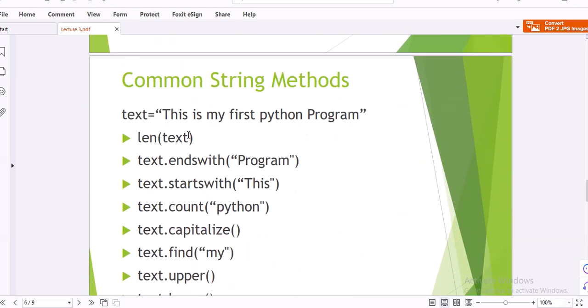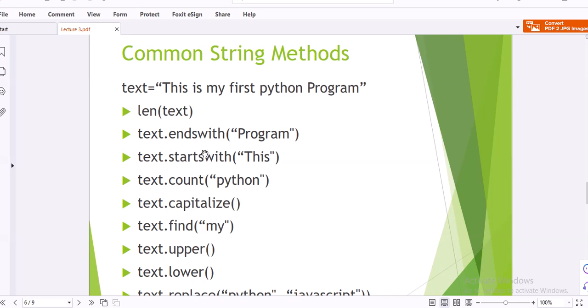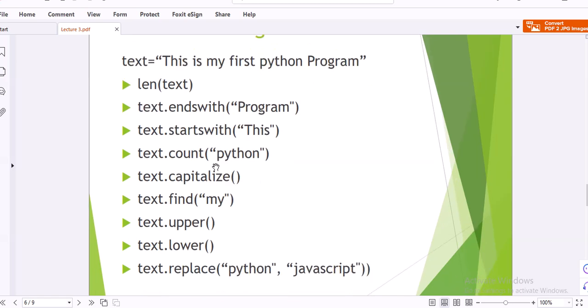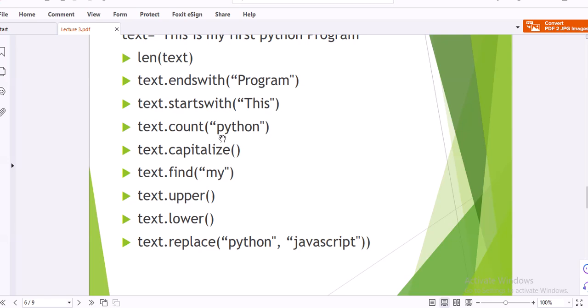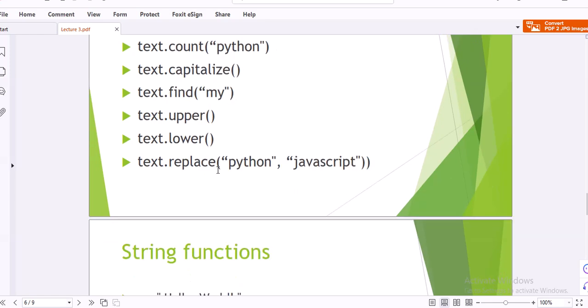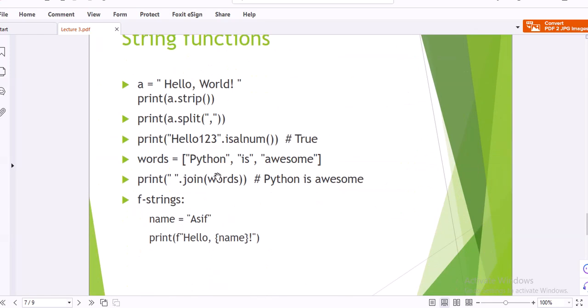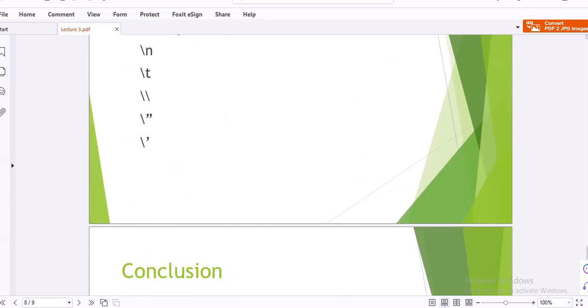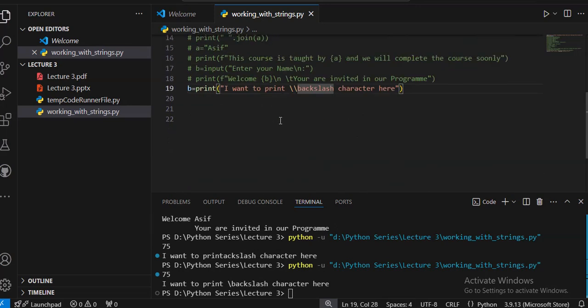And here we discussed the common string methods, that is the length, ends with, starts with. Sorry, I forgot to show you the count. The count shows how many times a specific character or specific group of characters is repeated. I will show you this, and those are other functions that I have shown you. Let me show you the count here.